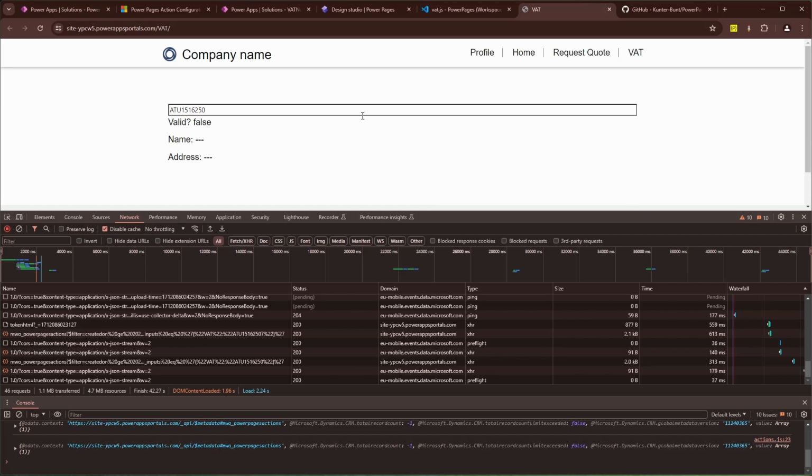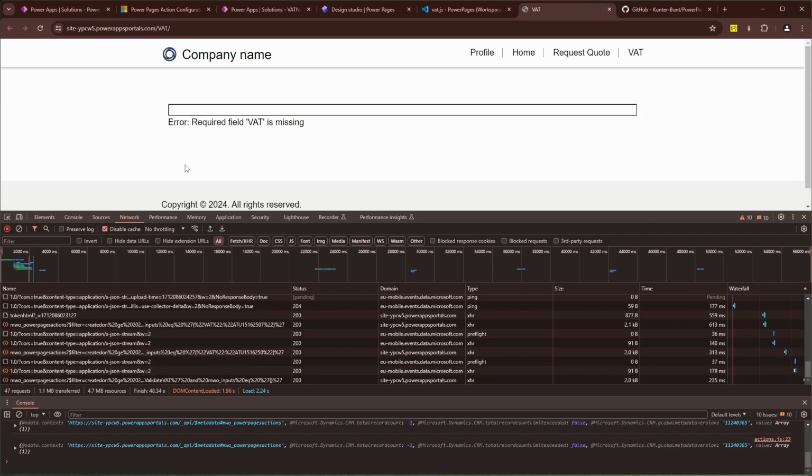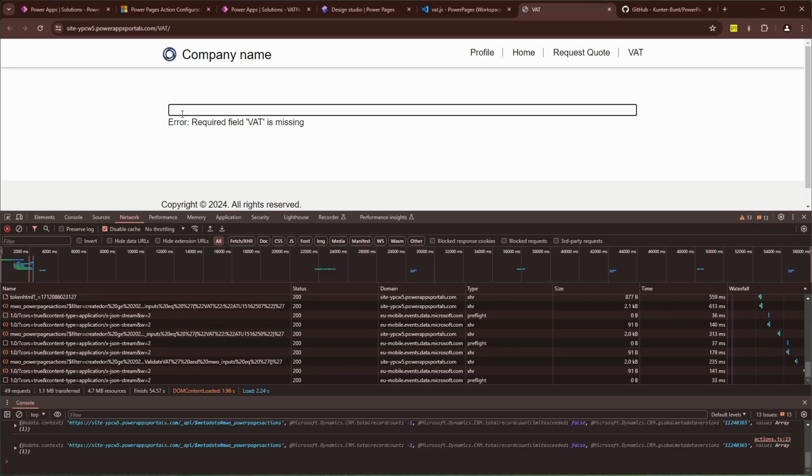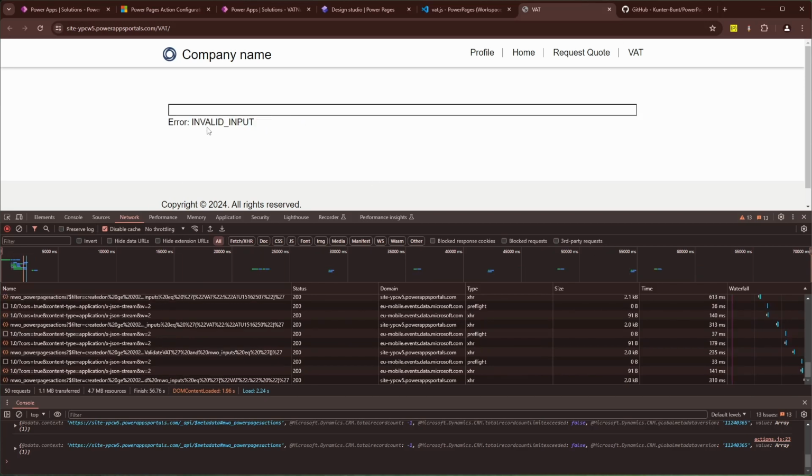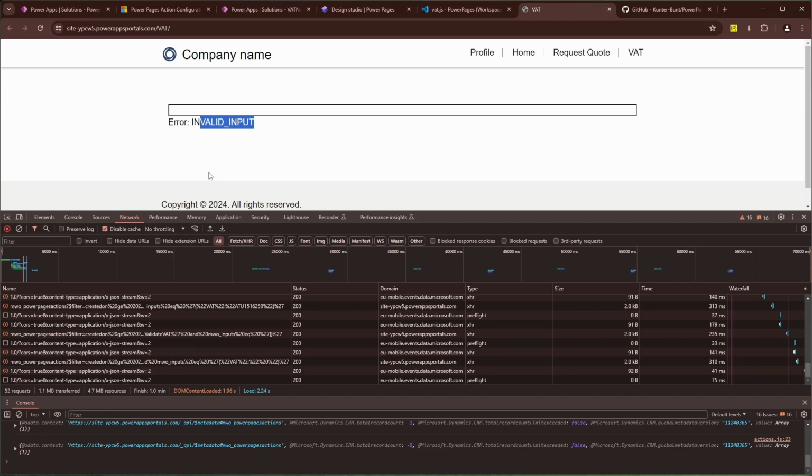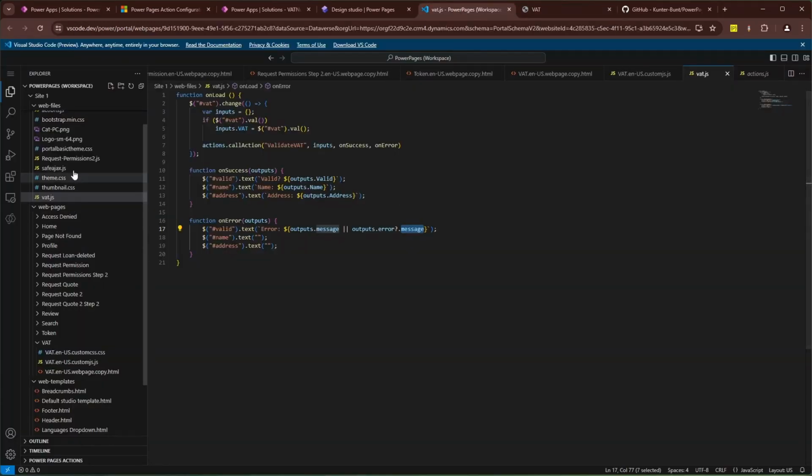So this one is valid false and there is no name and address in this case. So this works quite well. And if I remove everything here, we see an error response because the required field VAT was not there. And with a space, I can also provoke another error with an invalid input that is passed from the actual API, so the ADC validate VAT, that returned this error right here.